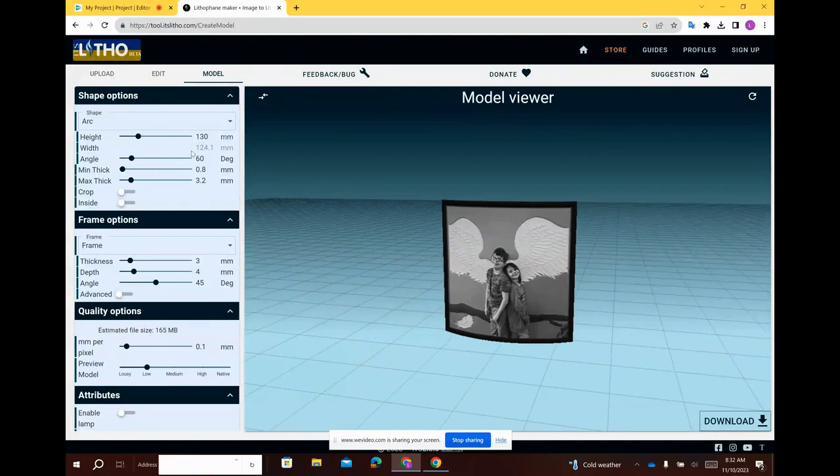Your width is going to be determined by the shape of your image. The angle being 60 degrees is fine. Minimum thickness, so the MIN thick, being 0.8 is perfect. Maximum thickness, this is where you need to change it. It should be 4.5.